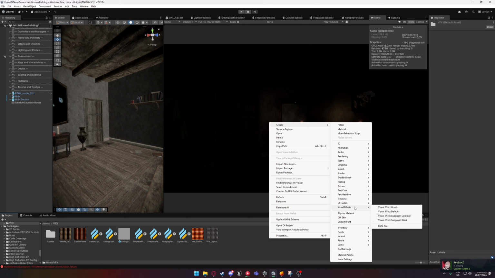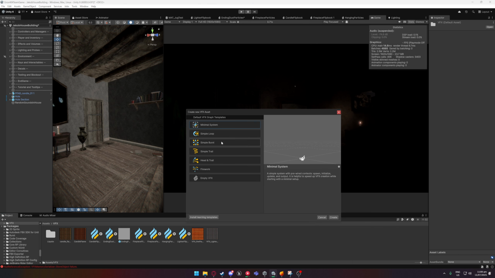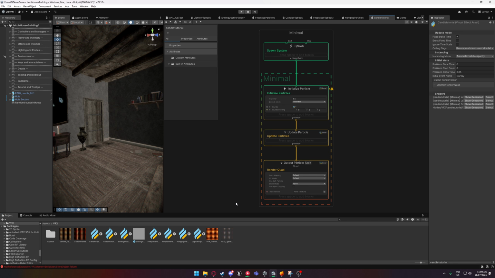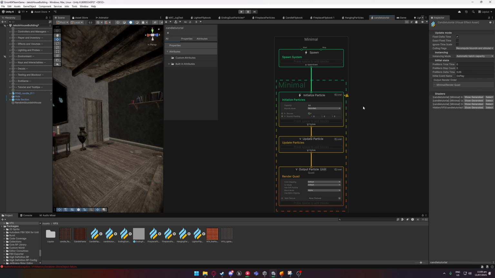So we're going to go and right-click our project file location. You can go under Visual Effects and select a visual effect graph. And for the sake of this, I'm going to be running a minimal system, and I'll create the extra sections just because I don't have to go around deleting a bunch of stuff. And we're going to go create, and you can just name this whatever, candle tutorial, and then open that up, which will run us into this.